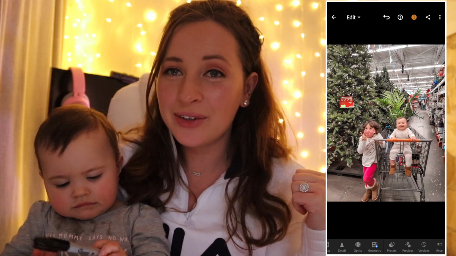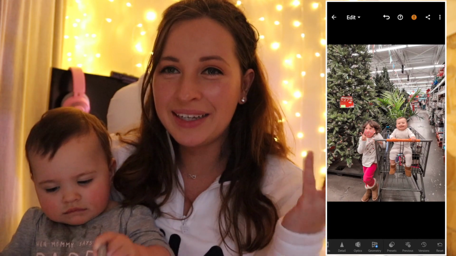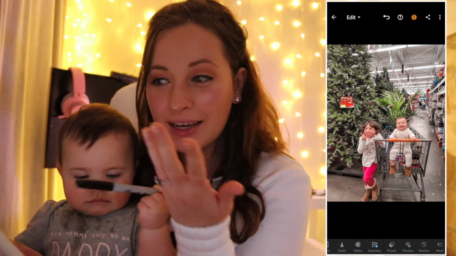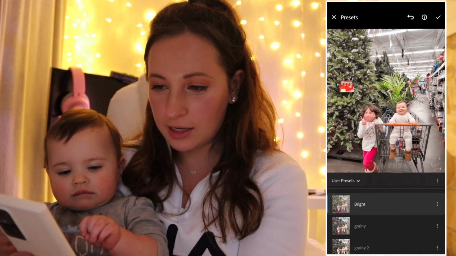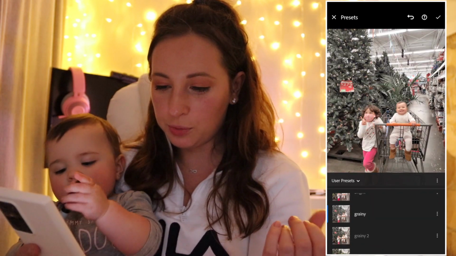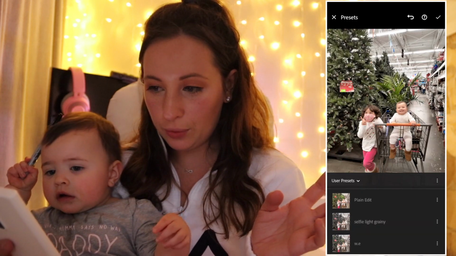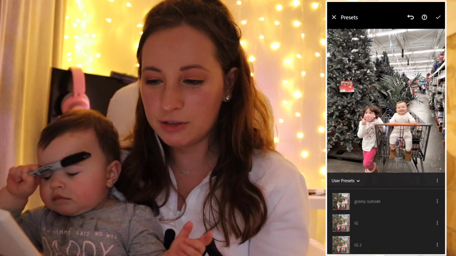Yellow is scary. I don't know what is going on behind me. Horrible lighting. I'm sorry guys, but the most important thing I want to show you is my preset that I use for Instagram. So here it is. And if you guys want me to really go through all of these presets, just let me know. Because different presets work for different things.